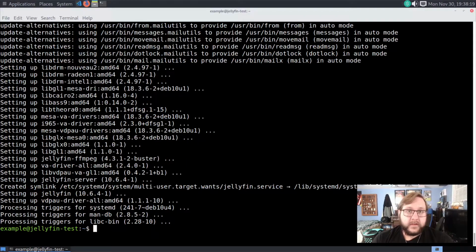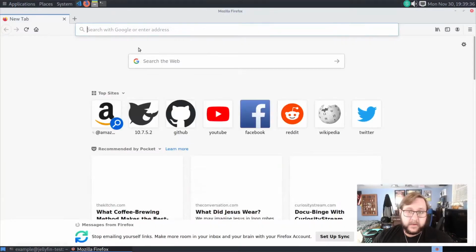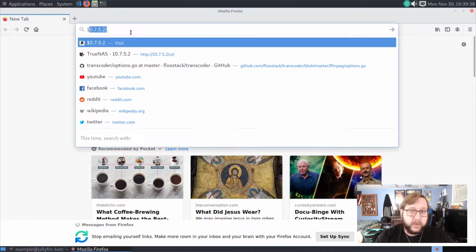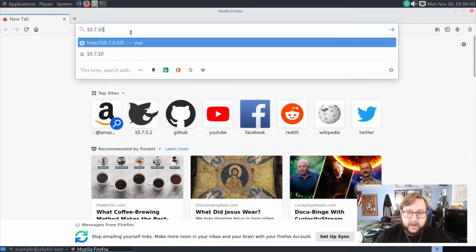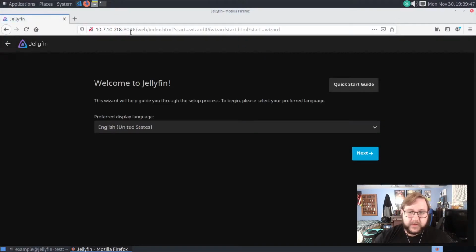For future reference, if you need to manage the Jellyfin service, you can simply use systemctl status jellyfin or service jellyfin command or whatever other service manager that you use. Now that Jellyfin is installed, we can open up a web browser and then head over to the web interface. You'll just need the IP address of your server, :8096, and boom, there's Jellyfin for you.